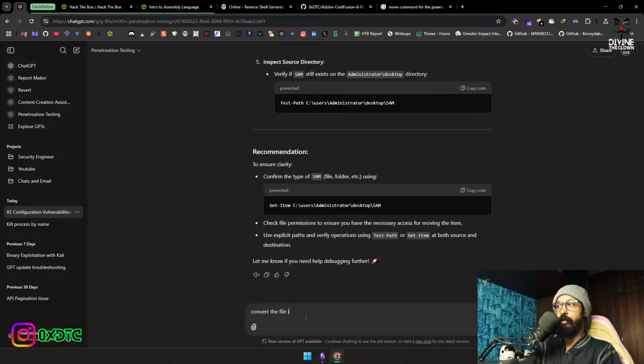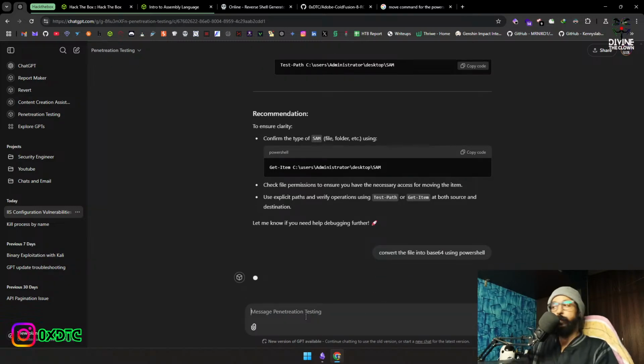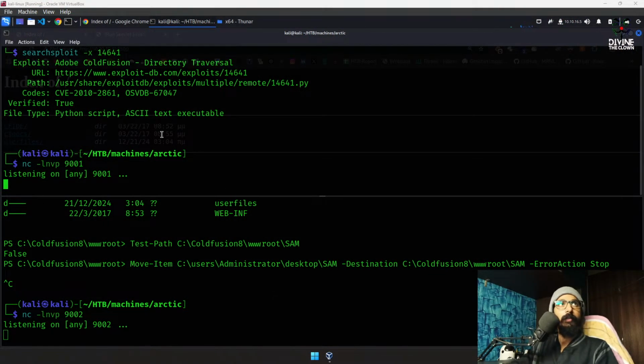Convert the file into base 64 using PowerShell. Now using this, we're just converting the data into the base 64. So when we do that, we'll be able to download the file. We will be able to just copy the base 64 of that file, and when we put that base 64 in our local system, we'll have the exact replica of the data that we're trying to get over our machine.